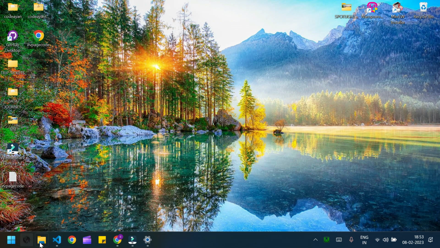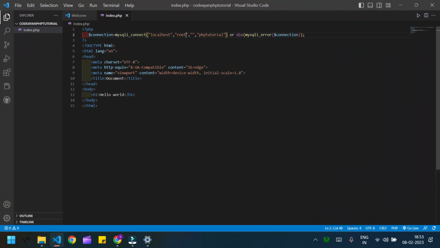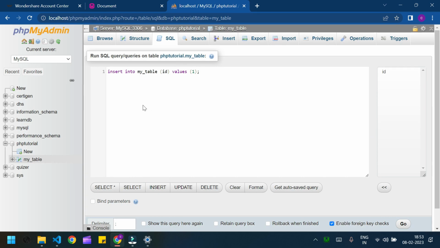Okay, so this is my PHP project. We have one file here, index.php, and this is the HTML template. We have connected the database here using PHP, and this is my phpMyAdmin where I have these databases.